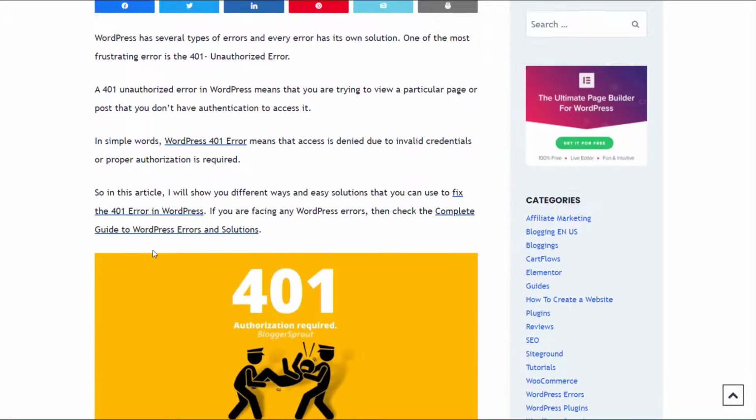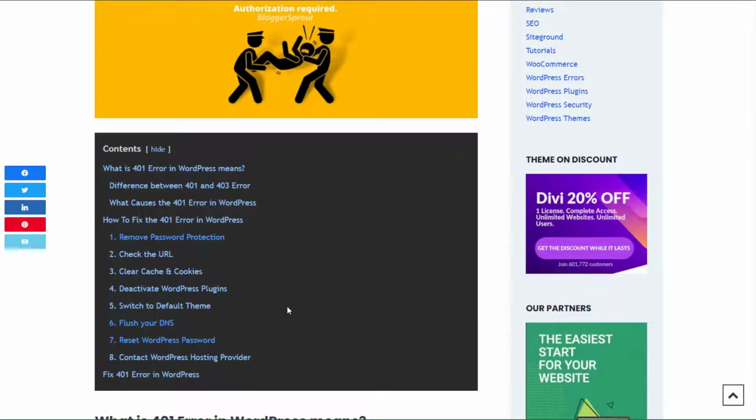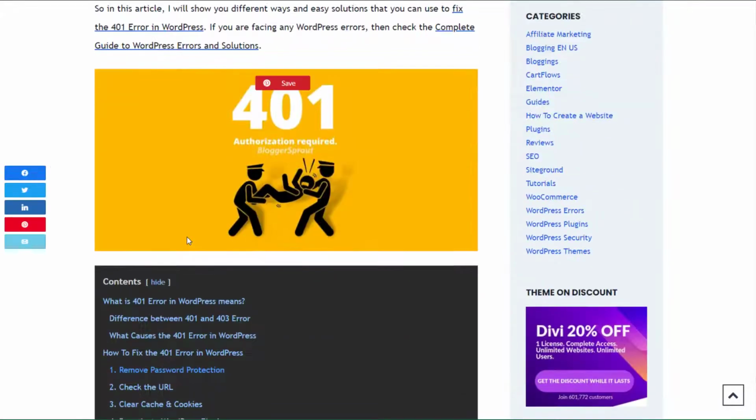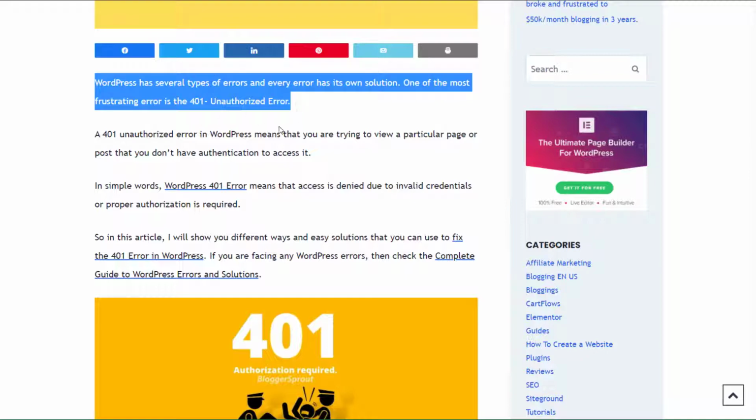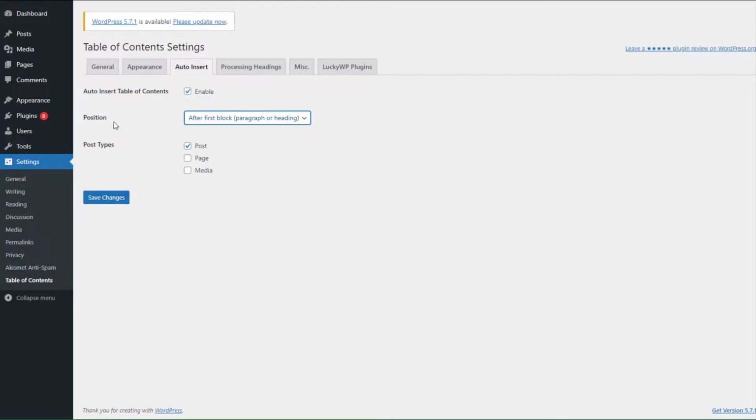it will be added. Since we are adding this table of content manually, that's why we are able to control it. But if you use that feature, then automatically after one paragraph your table of content would appear. Okay, so that is the position, and this is the post type.